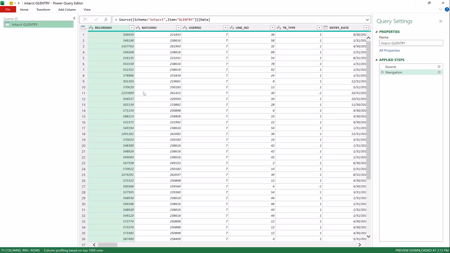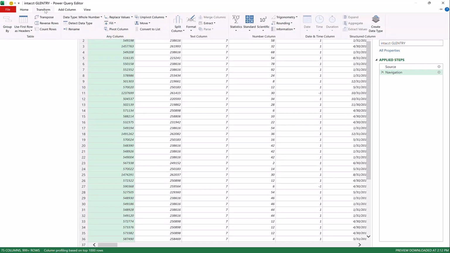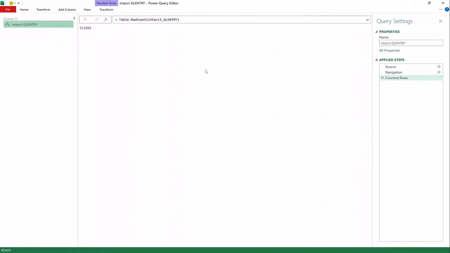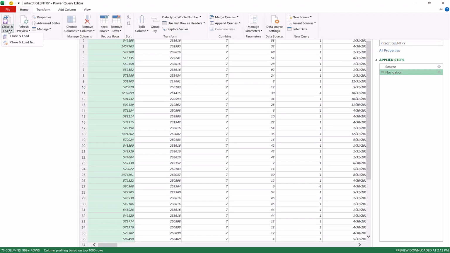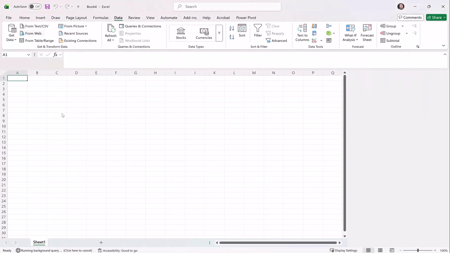And one of the ways you can determine the number of rows that your table has, because if you look down here, this just tells us it has basically over 1,000 rows, which doesn't really tell us much. But if I go to Transform and Count Rows, it adds this step here, and here we see this table has a little over 500,000 rows, so we're good. So I can delete this step here, and then I'm going to go ahead and close and load. Just Close and Load, not Close and Load To. So Close and Load, and this again is going to create this physical table on the spreadsheet here.